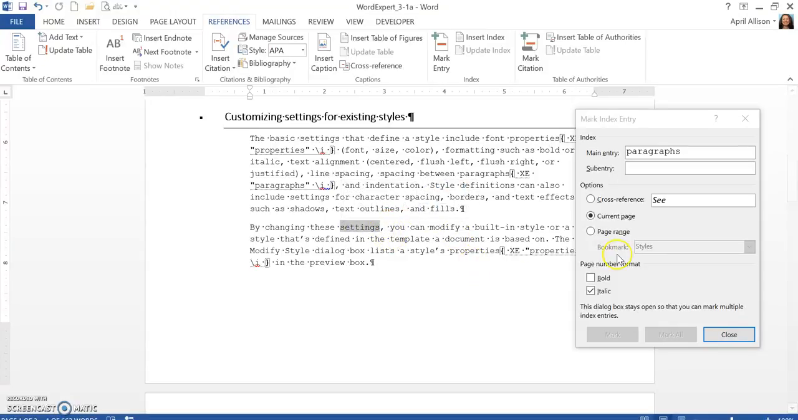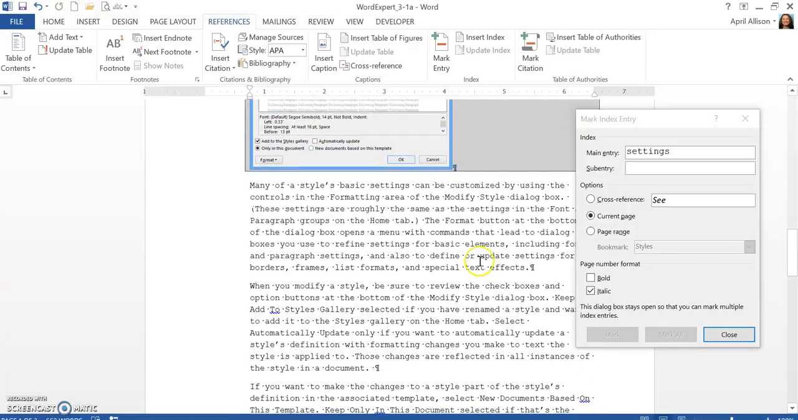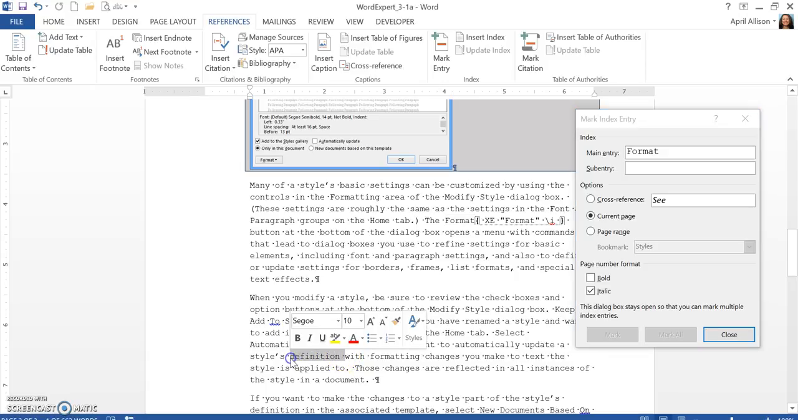So you can see it's kind of grayed out. It's not like it's an active box. Now that I've got settings selected, I click it, and then I'm going to just do Mark All on this one. Scroll down. Let's do format. You've got to make sure you pick up the whole word. So now I'm going to do Mark All on that one. I'm just kind of going through here for example purposes, showing you and picking up a bunch of different words.